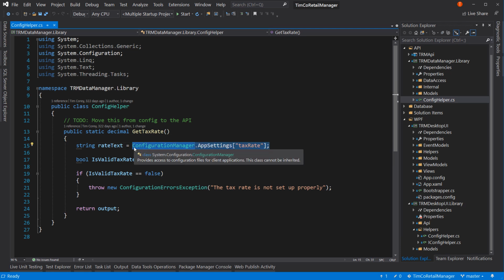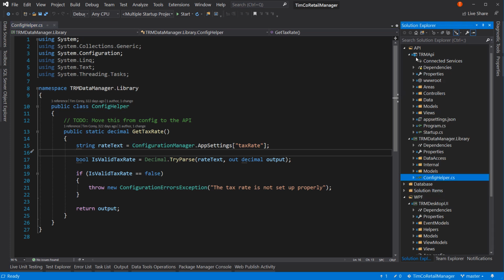In fact, this code would work if we went and added an entry to our TRM API, go to appsettings.json, add a tax rate setting. That would actually work, but it's not the right way of doing things. That's the really, really quick way of doing things. That's not the right way of doing things. So instead, what we're going to do is rethink this process.